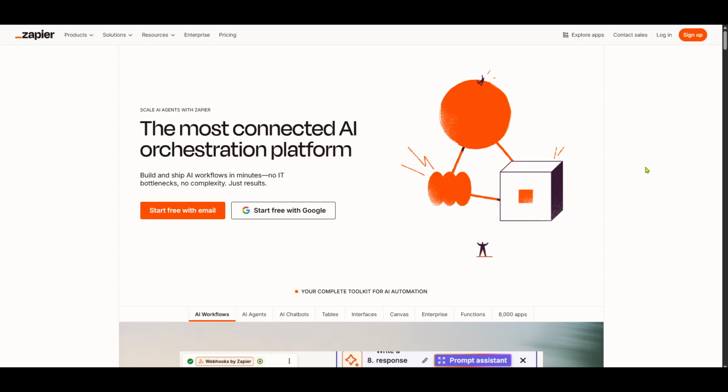Once you're there, the next step is to log into your Zapier account. If you're not logged in already, look at the top right corner of the page and click on the Login button. Enter your credentials to access the Zapier dashboard, which is your main hub for creating and managing Zaps.